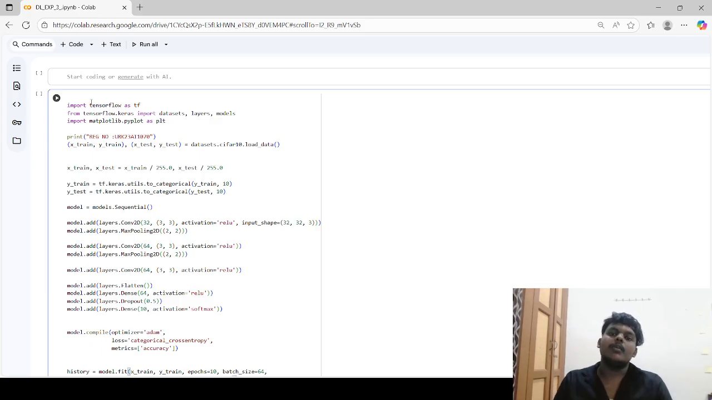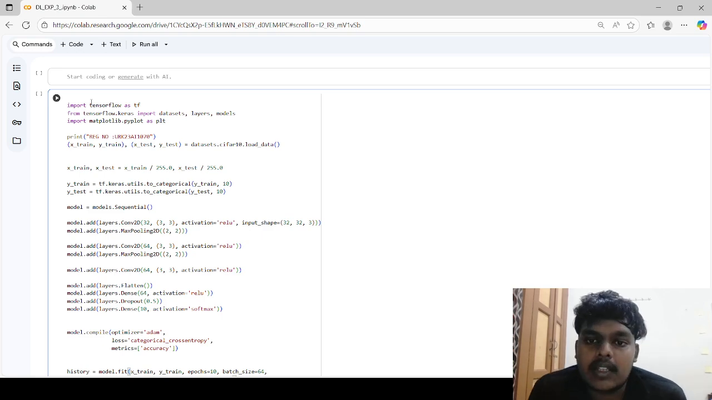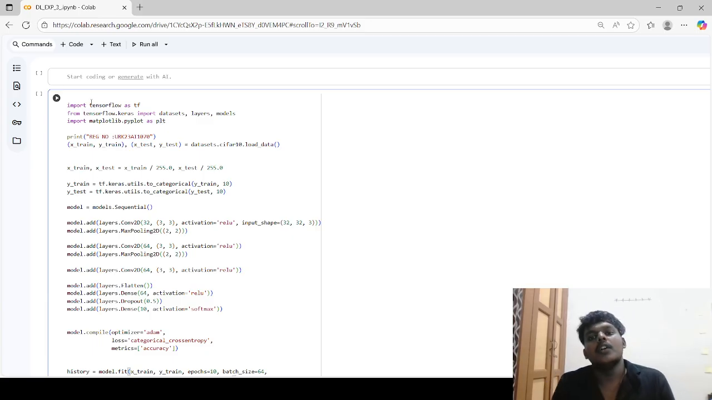So we normalize all the pixel values by dividing them by 255 to bring them into the range from 0 to 1. That helps the model to train faster and more efficiently. So we can see that x_train, x_test is equal to x_train divided by 255.0, x_test divided by 255.0.